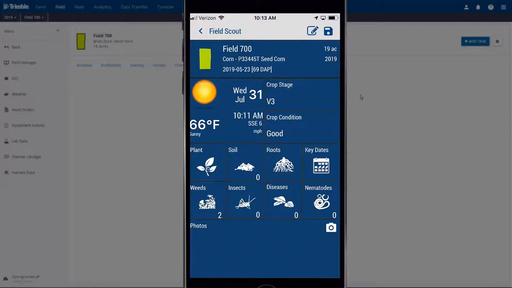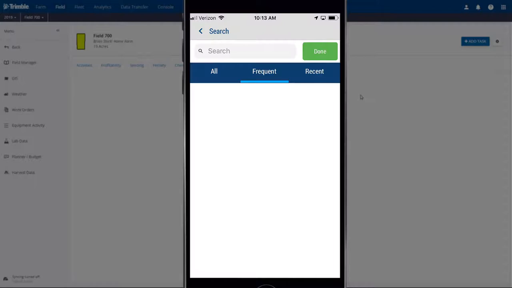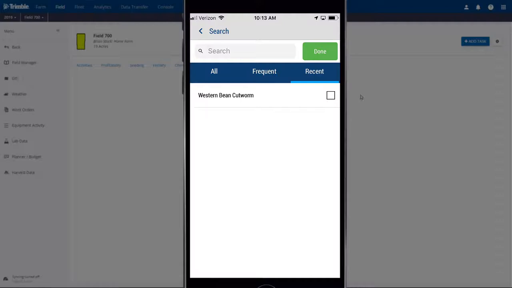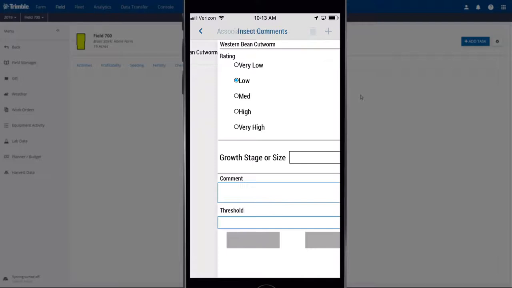Also, there's other features here for insects and diseases. It's very similar to the weeds. If you hit the all, there's quite a few there to pick from. Or if you go to recent, I actually used the Western bean cutworm for another field. I'll go ahead and click that one again, hit done. Just like the weeds, we hit the low. You can add a lot of information here.